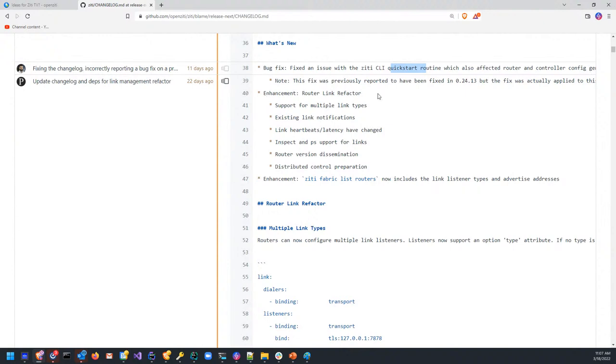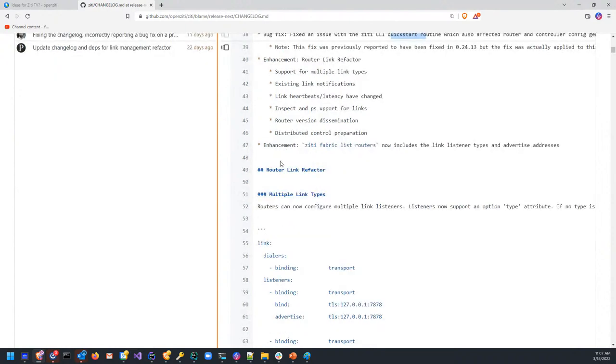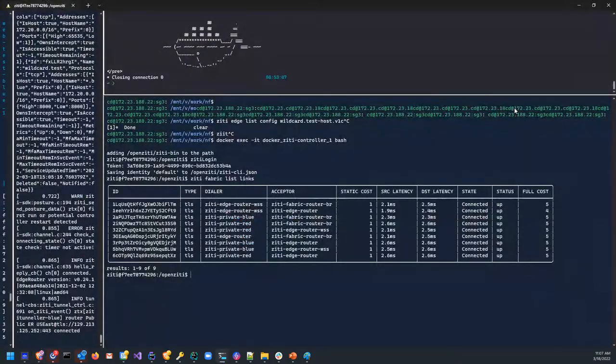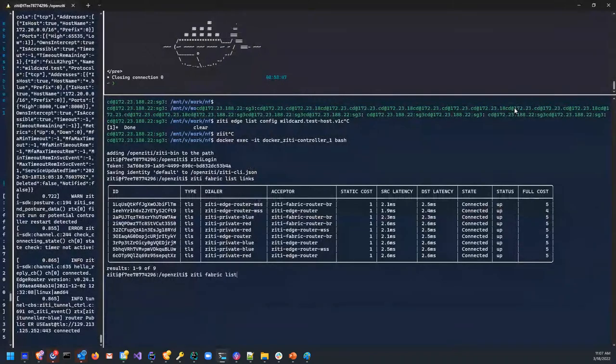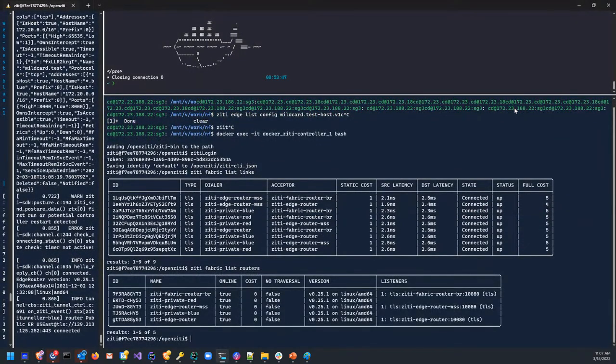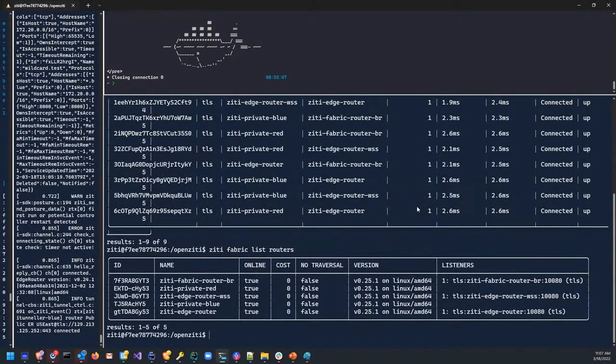And we have an advancement. Let's see, router link refactor. I don't know if I care about link refactoring too much, but that's out there. zDA fabric list routers now includes the link listener type. So let's try that out. zDA fabric, what was it? zDA fabric list routers. Make that bigger.